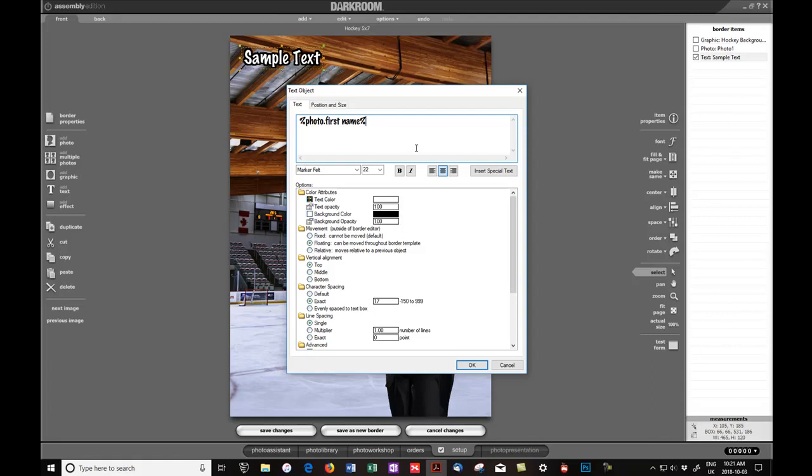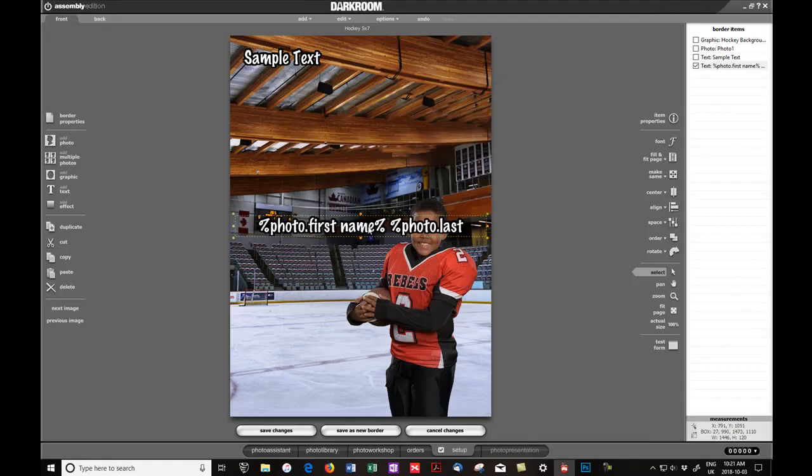Now we can add multiples to this. So if I put a space after that and then do percent photo dot last name percent, obviously then we would get the first name and last name for this particular player. Let's just OK that, and there it is. So when this photo comes in, when we select the photo, dependent on which player you select, this would automatically add the first and last name to this.